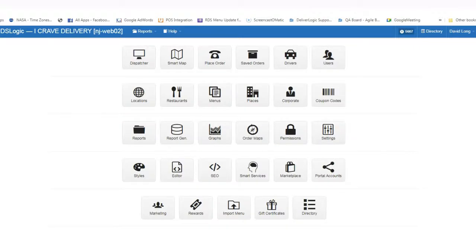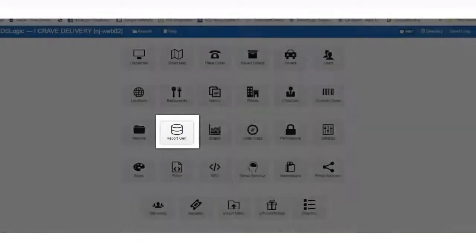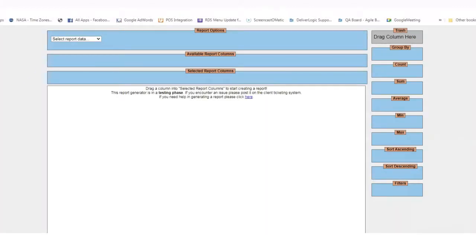If you don't see a report with the information you need, you can go into the report generator and create your own custom report. The report data are broken into three sections: codes information if you are interested in coupon codes or gift certificate data, order information that includes data about your customers, and restaurant information that includes payment method, order placement method, and other data concerning your restaurants.